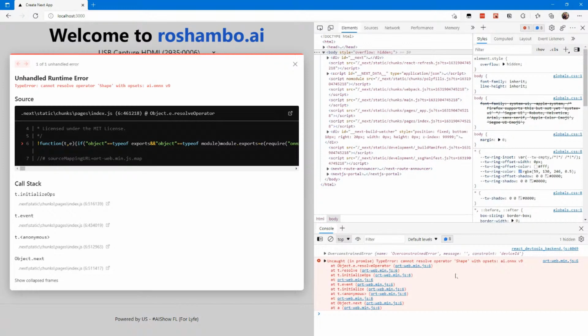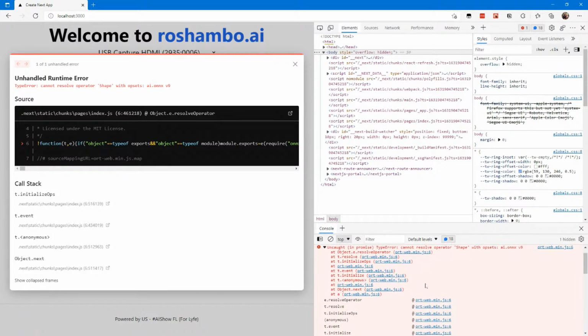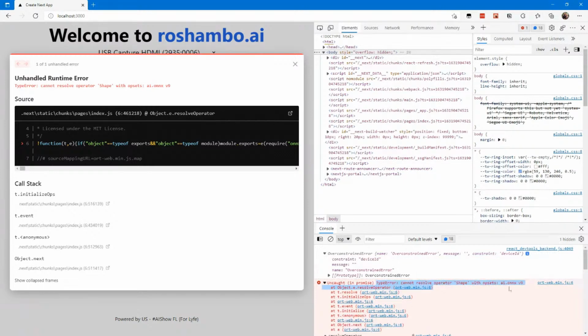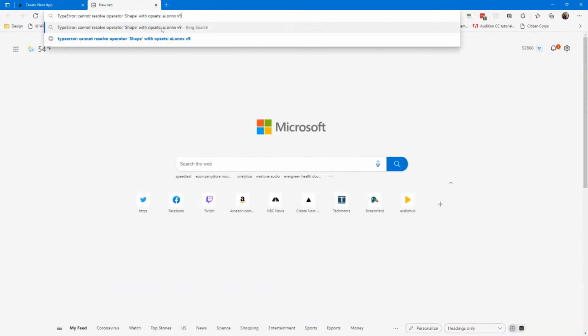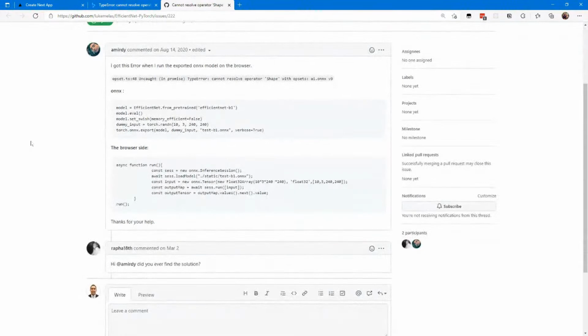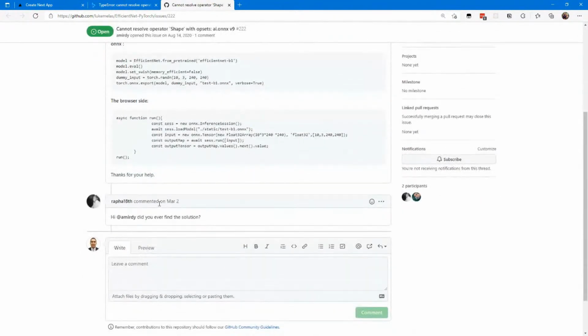What is this? Cannot resolve shape with offsets AI.onnx. Cannot resolve operator shape. Oh no, maybe we can't use this model because the offset isn't defined. Oof. Oh no.